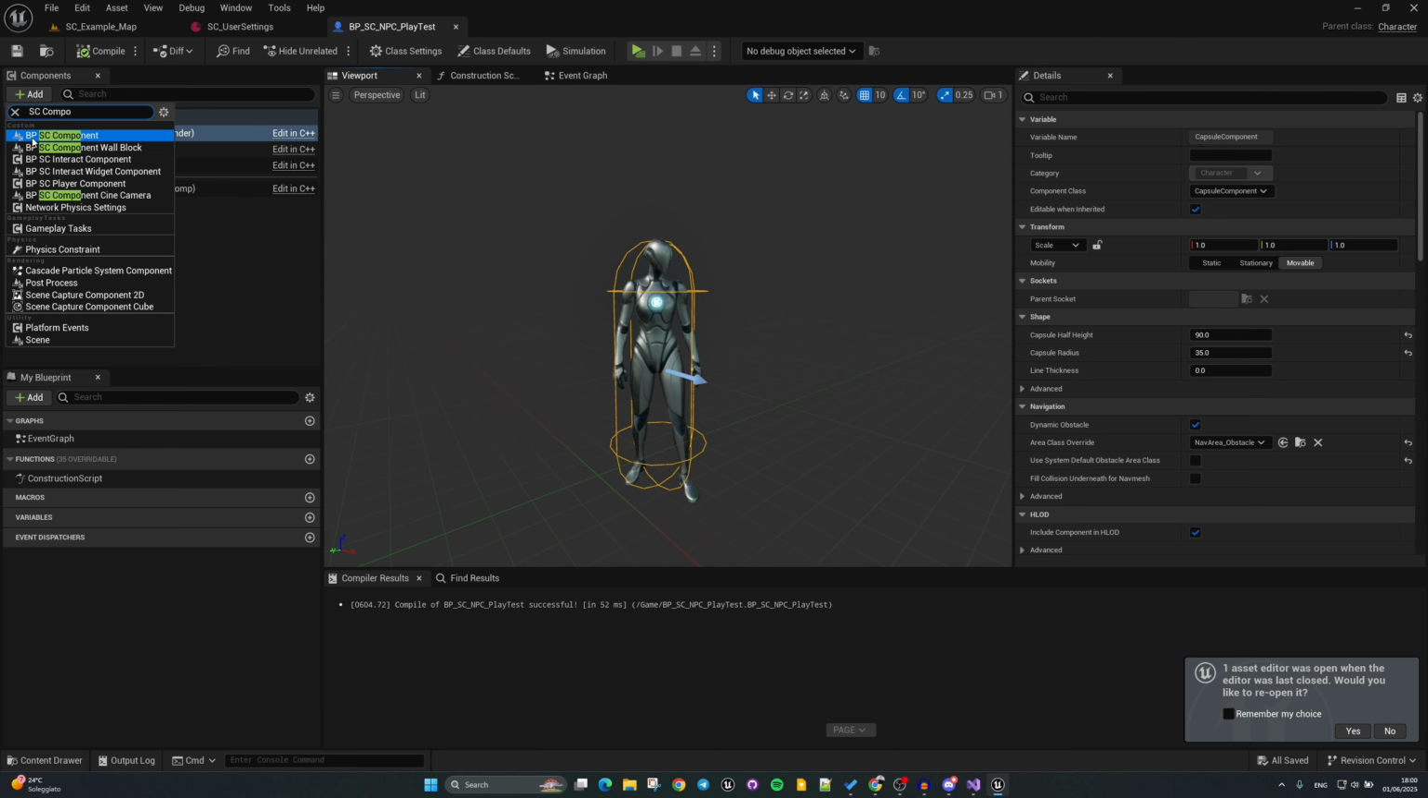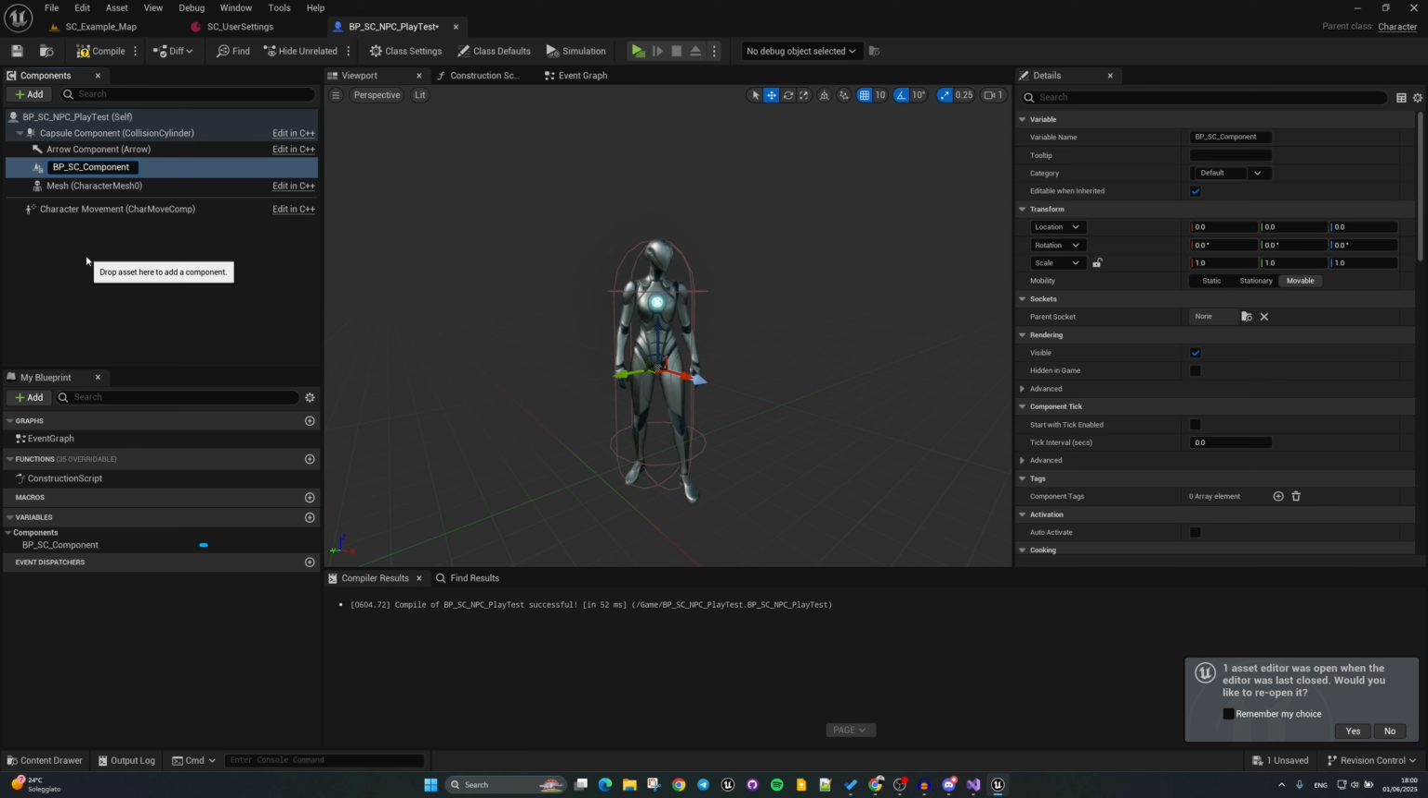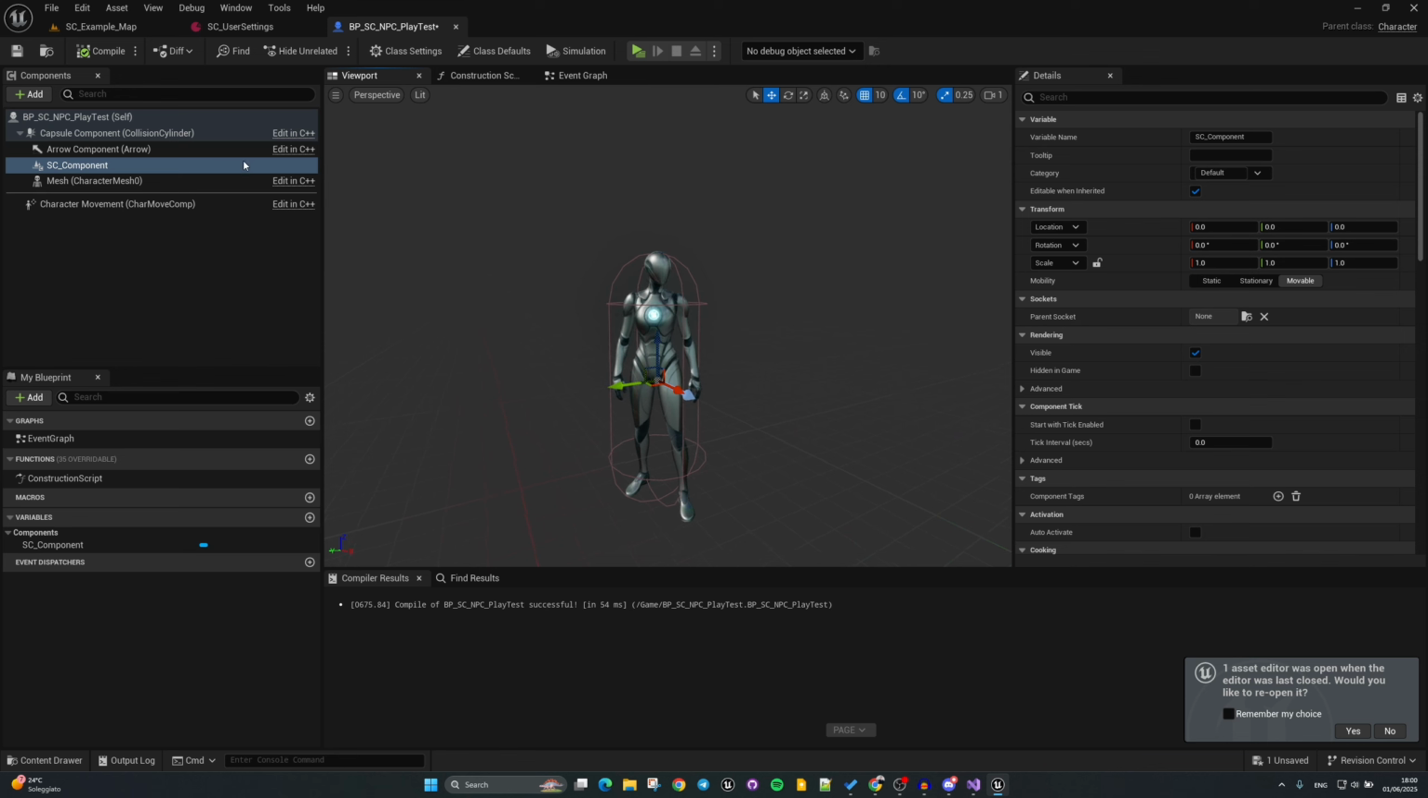When you search for it, choose the first one. BP SC component is the default one. BP SC component wall block is a component that has a line trace to whether a wall is blocking the NPC from the player's camera, and blocks it. So this is for more advanced usage later. For now, we add a normal SC component. I'm just going to name it SC component without the BP prefix.